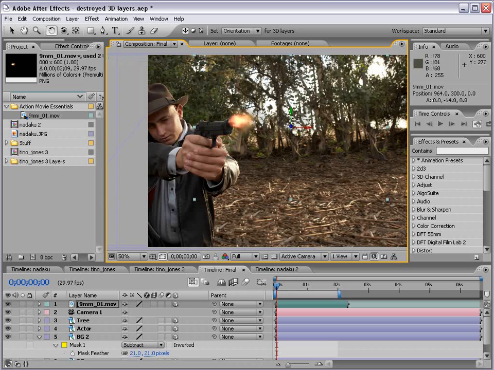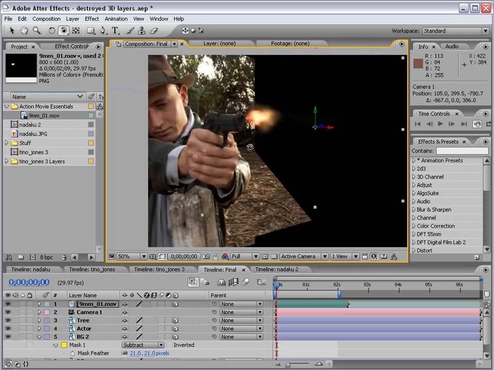And the other thing you can do too is rotate it, since that's sort of the angle it's at, and then move it into place. Okay, so now you can kind of see we've sort of created this 3D muzzle flash.